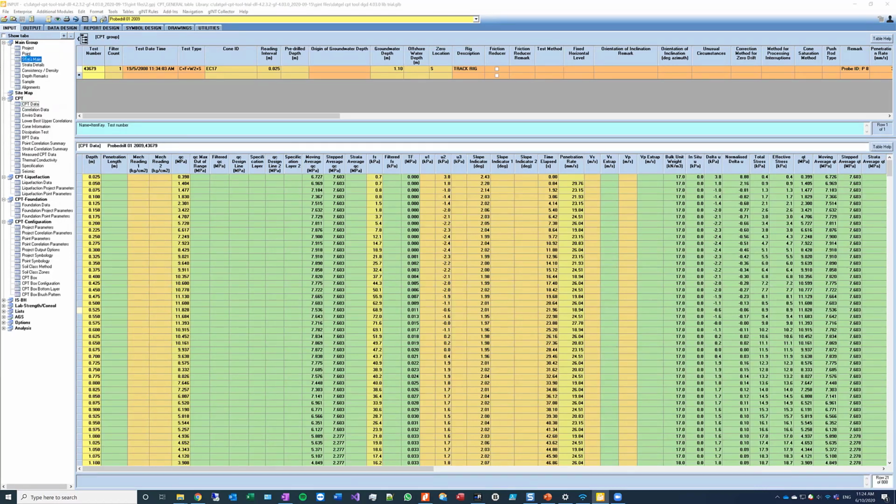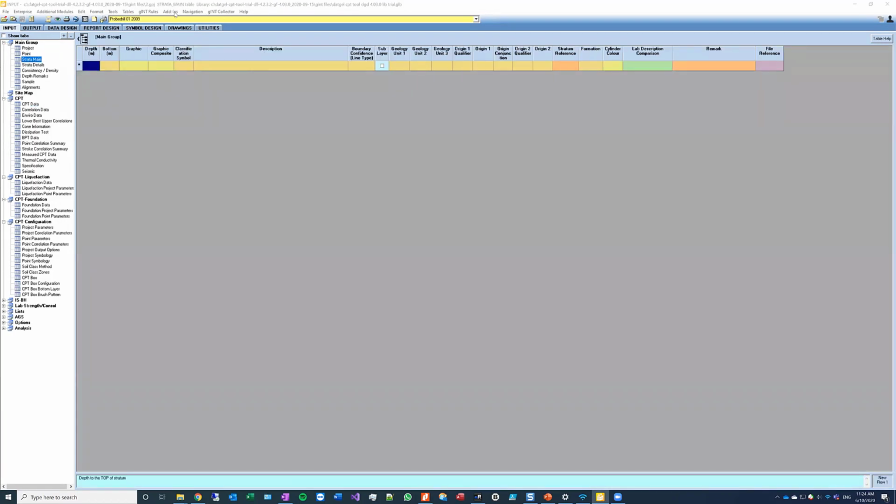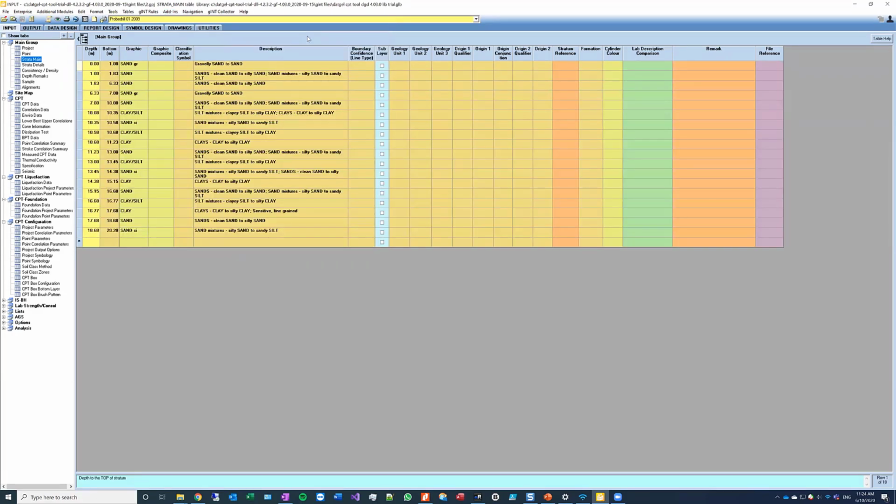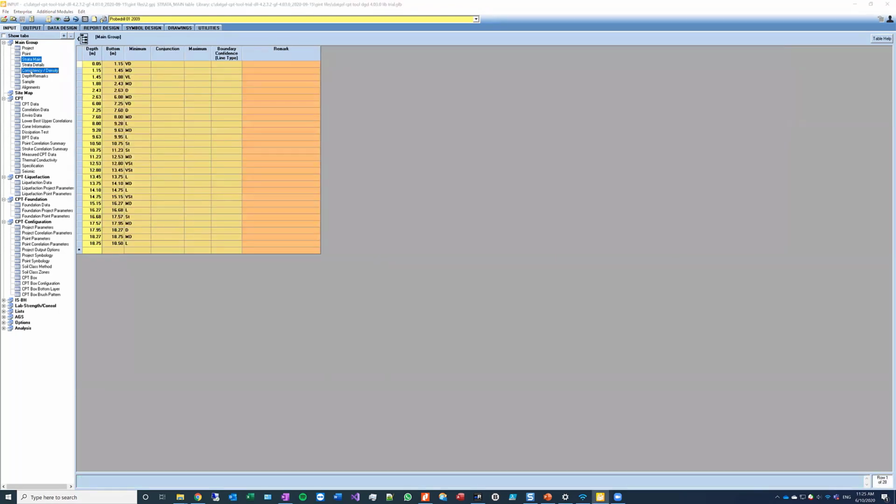All right, let's go to Strata Main, for example. And now I'm going to summarize the soil behavior type descriptions into this table. So add-ins, Datgel CPT tool, transfer description and consistency for current point ID. So it just consolidated the things that are the same together. There's some rules around that, and it summarized the consistency density as well. It can do soil strength using Eurocode if that's what you want. Just at the moment, this is set for Australian standard.